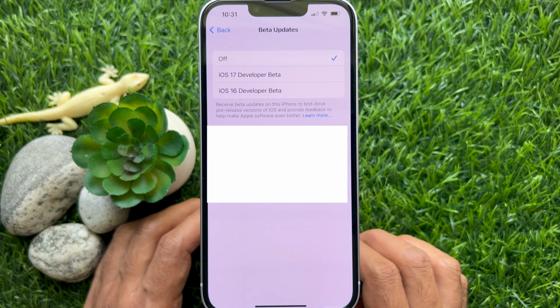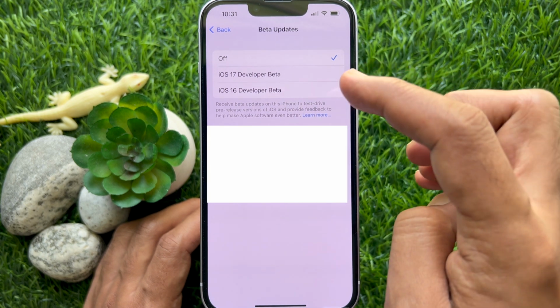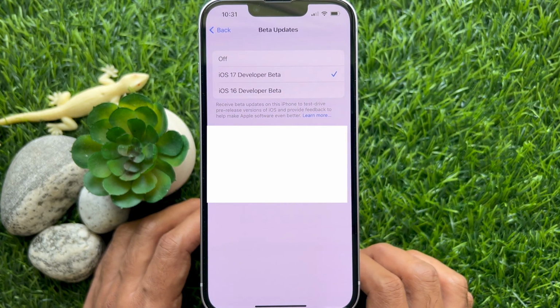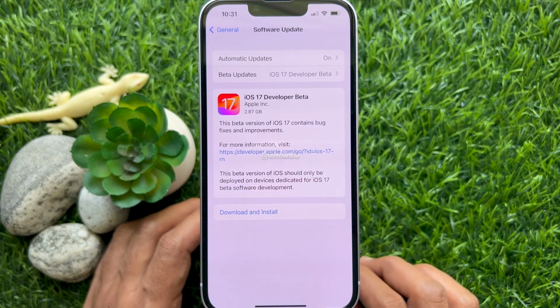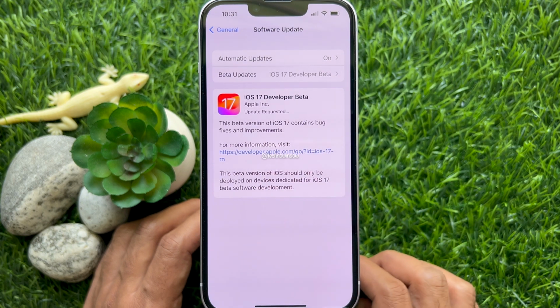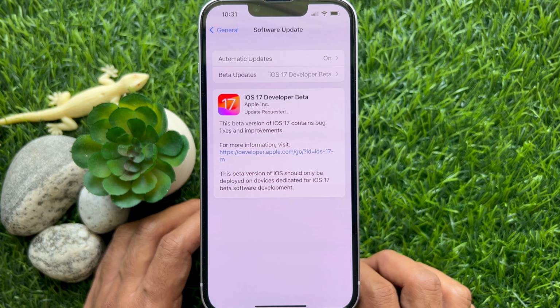Here you will see iOS 17 Developer Beta. Tap iOS 17 Developer Beta. Go back. Wait for the software update screen to check Apple's server. Tap Download and Install. This will start updating your iOS to iOS 17 developer beta.